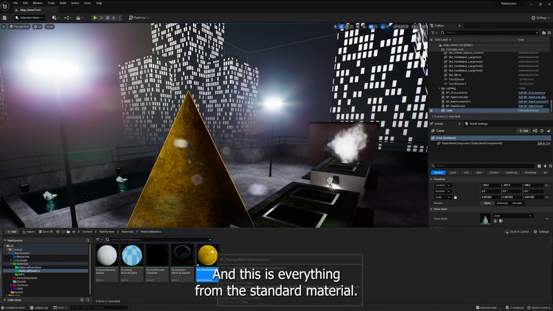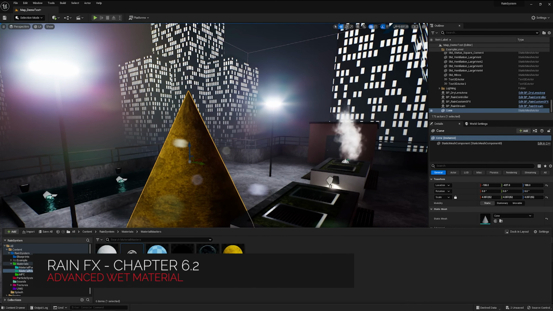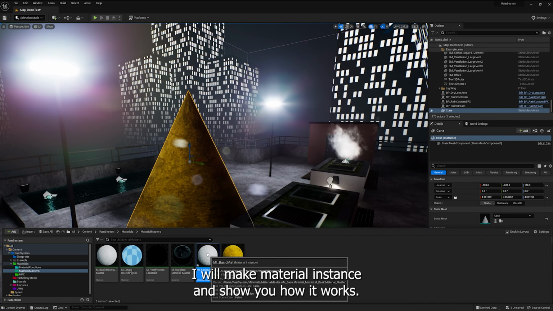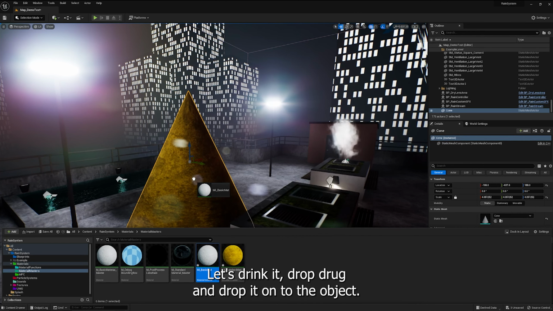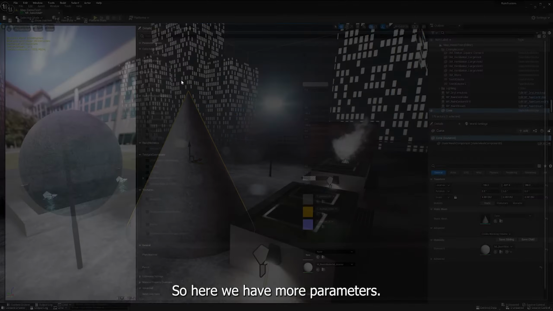And this is everything from the standard material. And now let's create advanced wet material. I will make a material instance and show you how it works. Let's drag and drop it onto the object. So here we have more parameters.